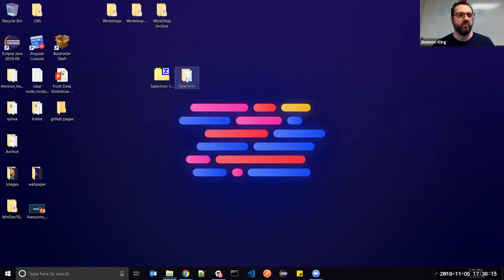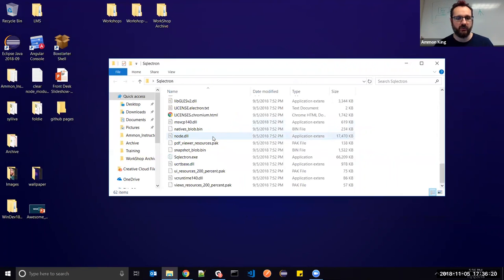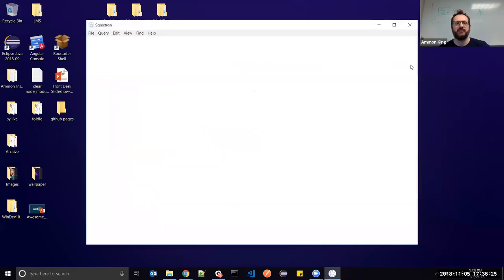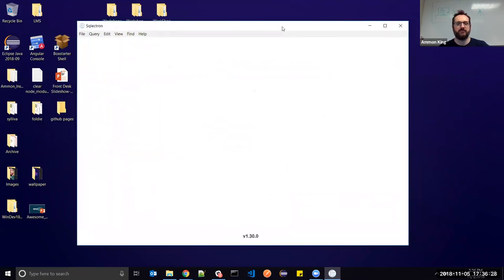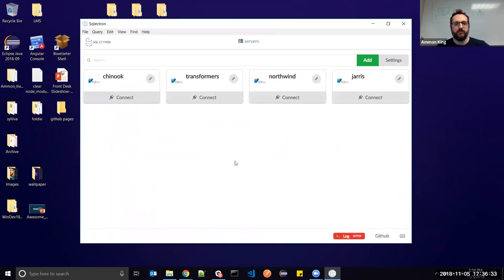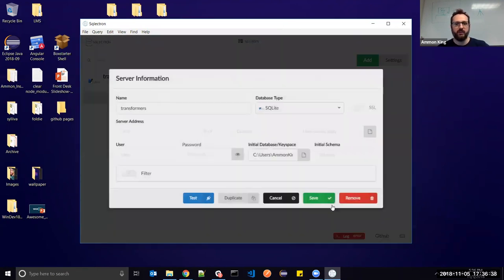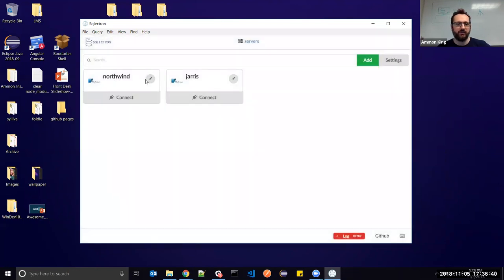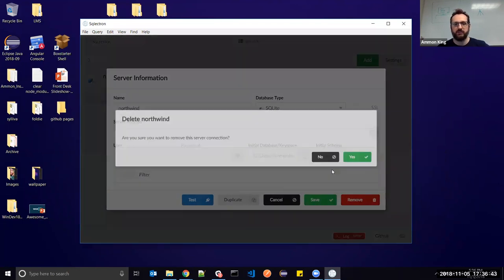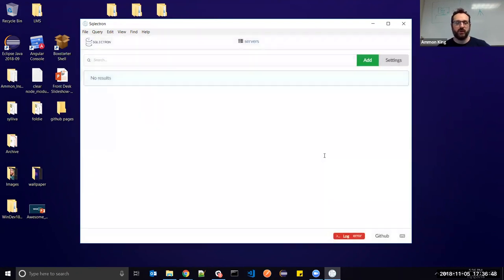So I can open up this SQLectron folder, and inside here there is a SQLectron.exe that I'm going to double click on. Awesome. I am ready to go. I have other databases in here. I'm going to remove those real quick. It remembers these databases at a system level. Remove. All right. So here I am, SQLectron, right?